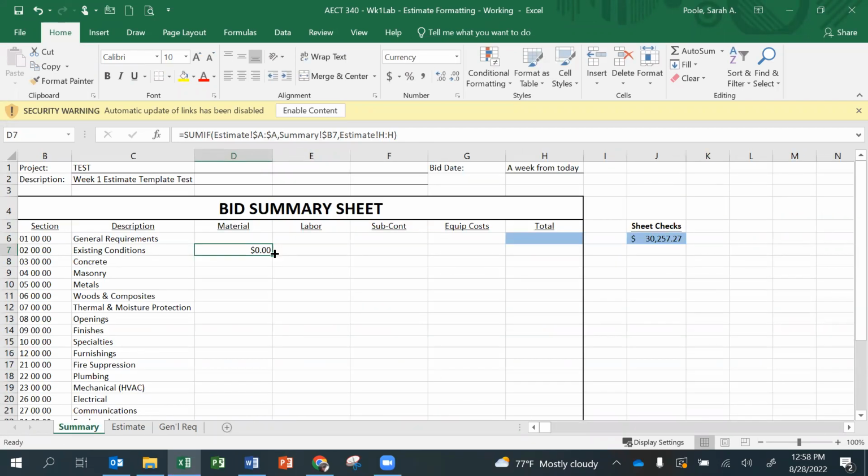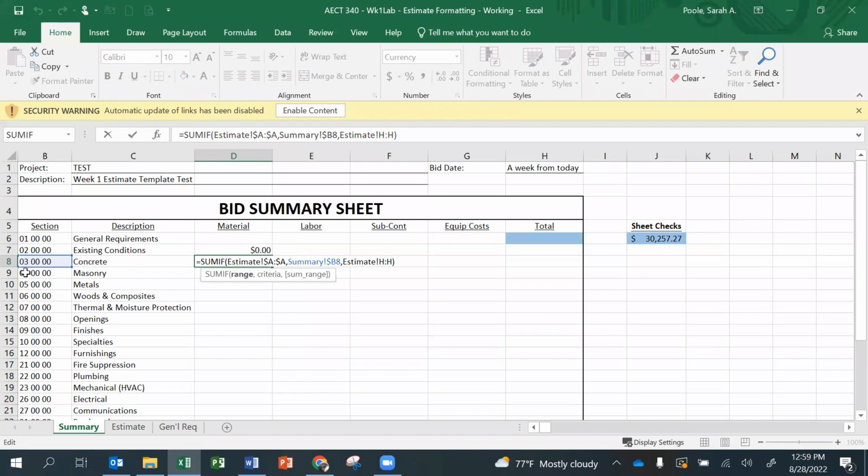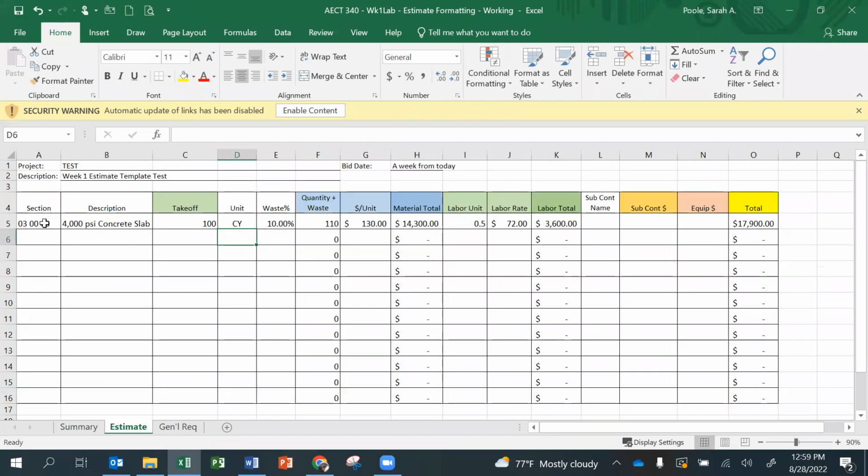But when you hover over the bottom of this cell and you get this little black crosshair, you can then drag it down to copy the formula into concrete. So if I double click on this, it's going to show me that now it's looking for division 030000. And if I go back and look at my estimate, it in fact is finding that division and pulling back $14,300 for the material total.